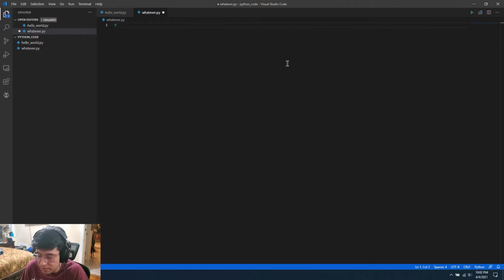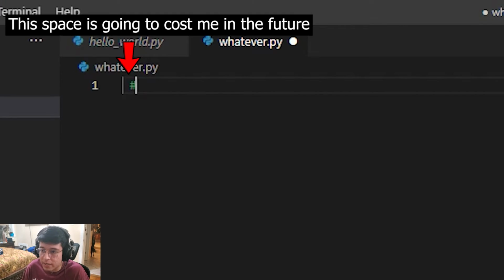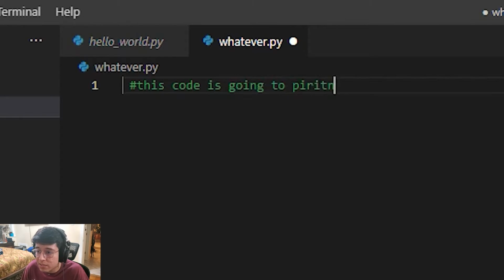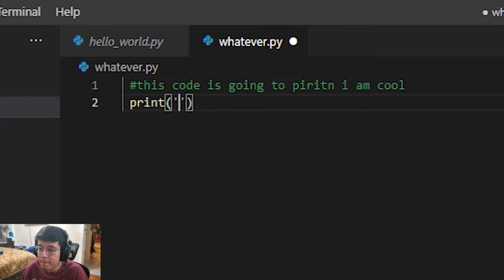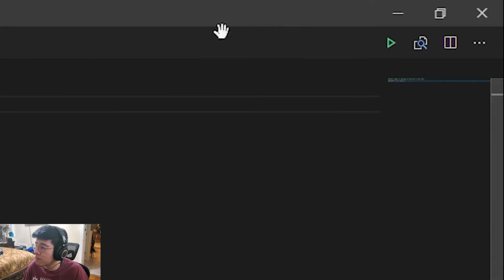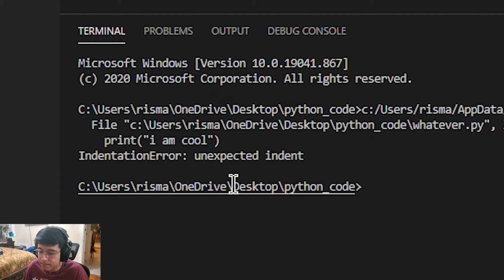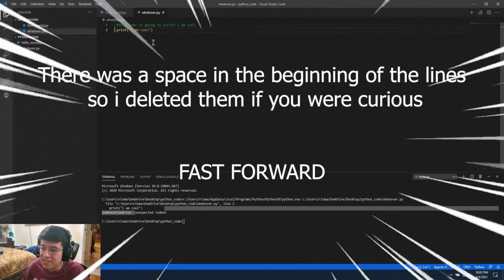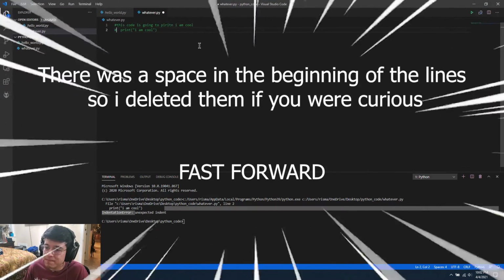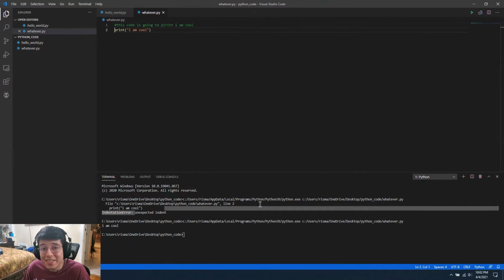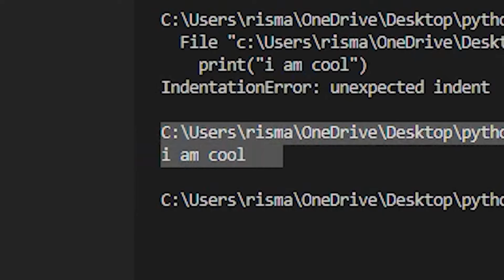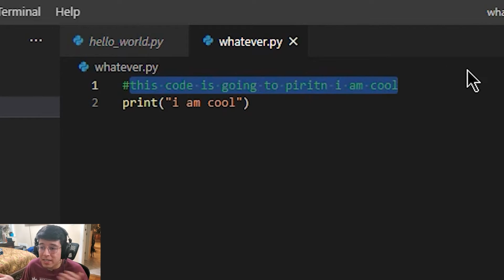Usually you use comments just to explain what your code is. So if I said this code is going to print I am cool. Unexpected indent. Failure. There you go. I am cool. Success! And then you have a comment up here saying that this code is just meant to say that we are cool.